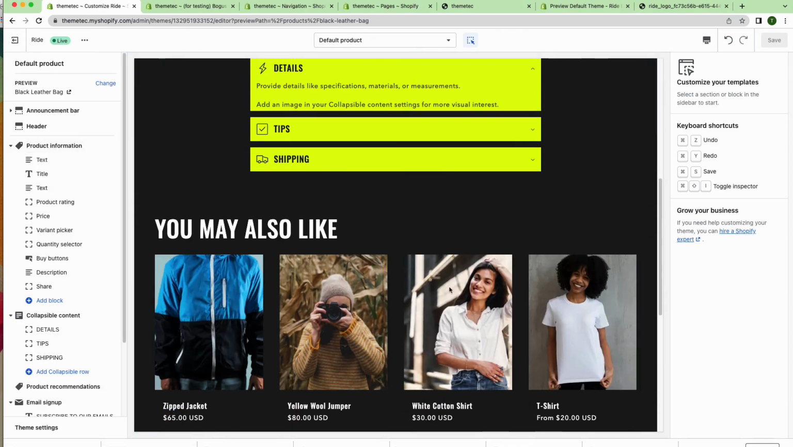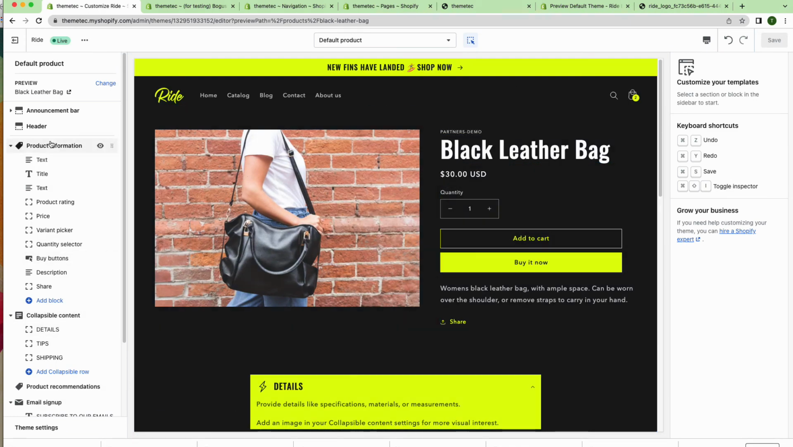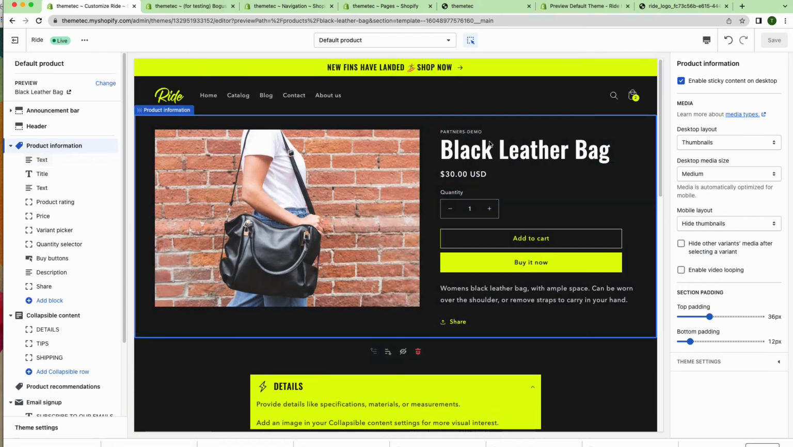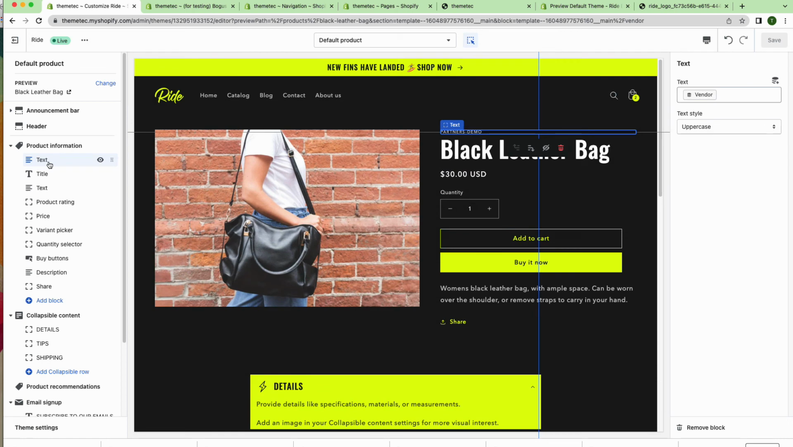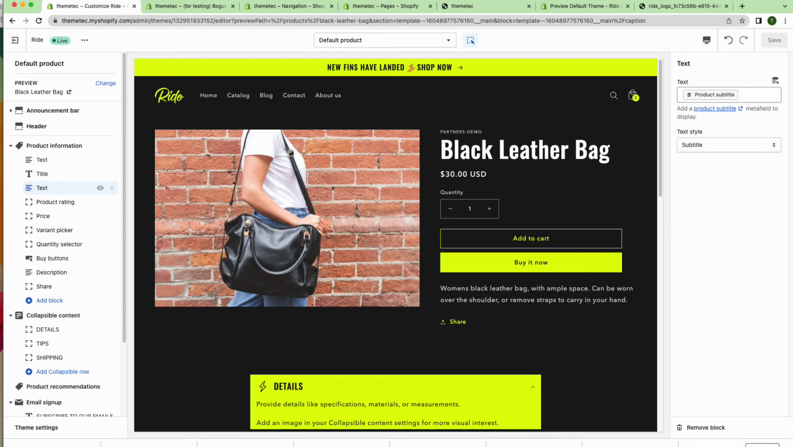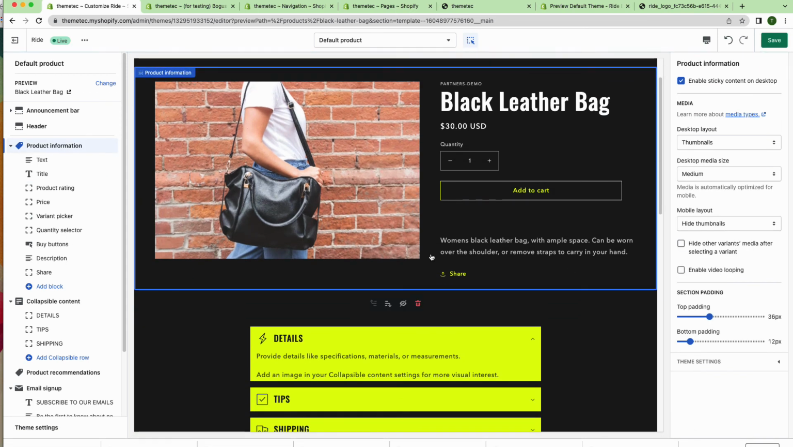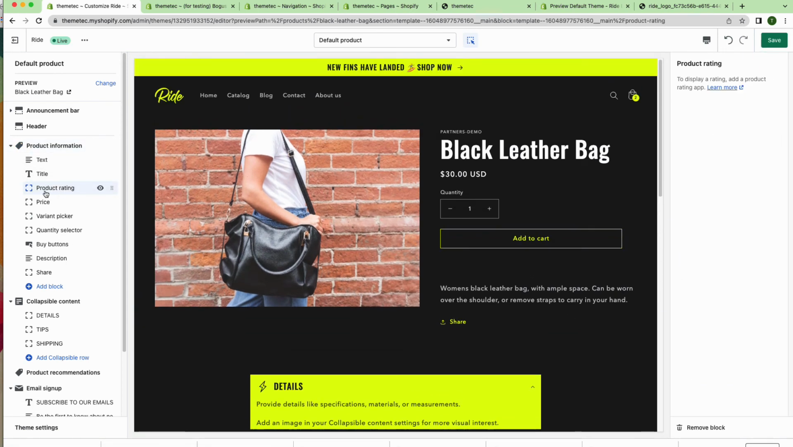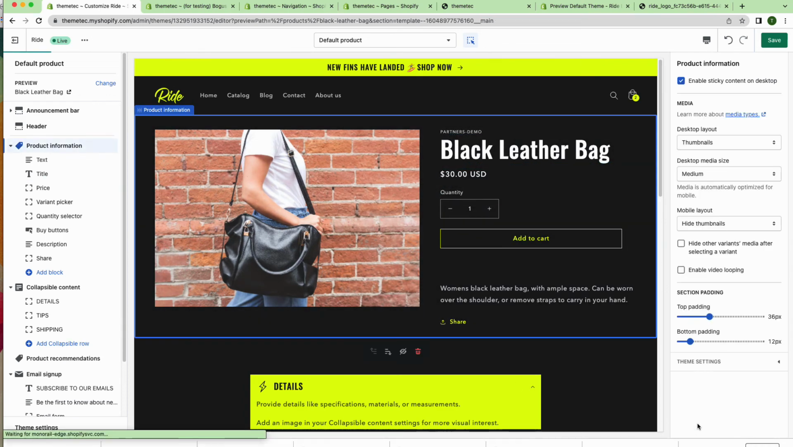and it's basically ready. But if you want to change something on the product page, first of all, you have a text option. You can click on the text, and from the right-hand side you can see it's set to vendor, so that you can insert dynamically from here, and that is uppercase. Then we have the product title, then we have another text that is product subtitle, but for this particular product we don't have any subtitles, so it's not showing, so we can remove it. And then we have product rating. Product ratings are not ready yet as we haven't added the app, so we don't need that.